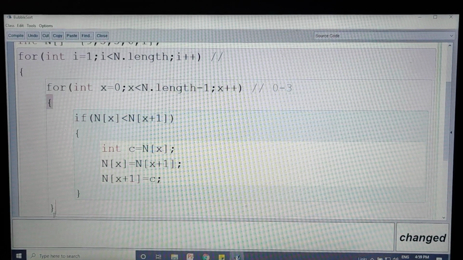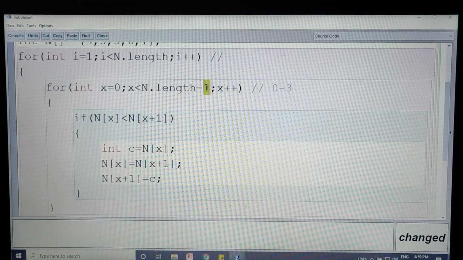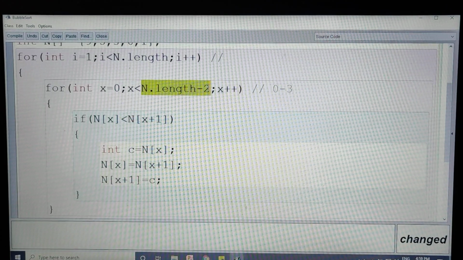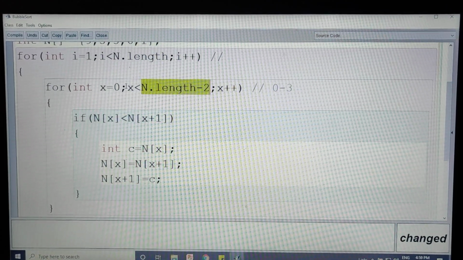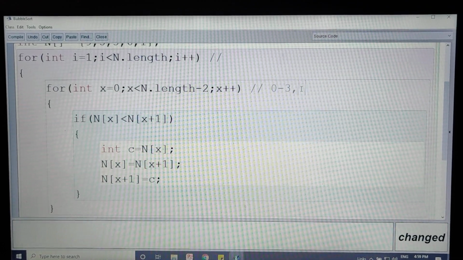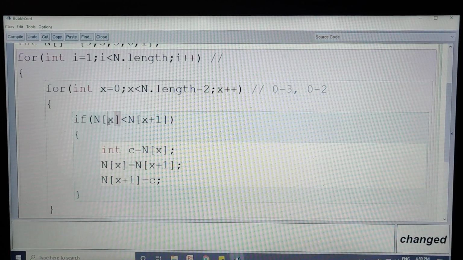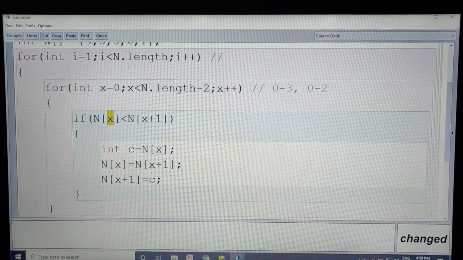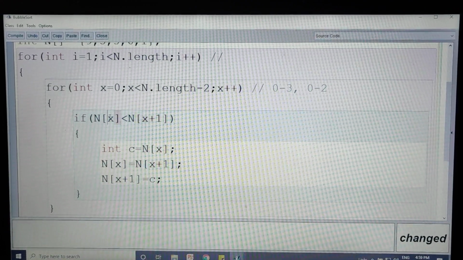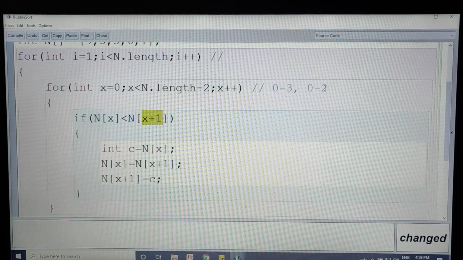After this loop is over, when the control comes here, it applies the next value of i as 2. Now 5 minus 2 is 3. x less than 3 means 2. So this time the computer will generate 0 to 2. The computer will apply x value as 0, 1, 2. When this is 0, this is 1. When this is 1, this is 2. And when this is 2, this is 3. Now the loop is over because the last value is generated.